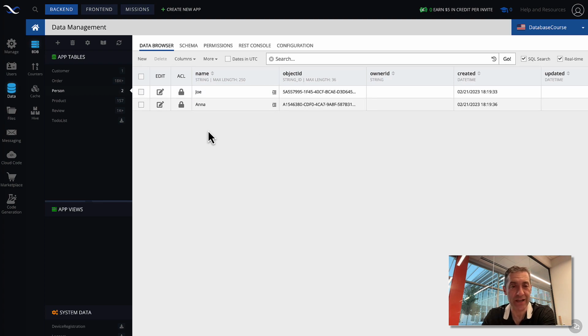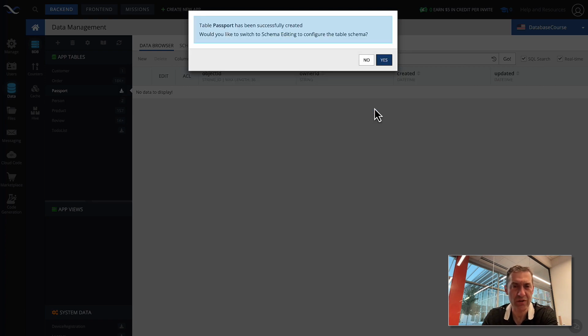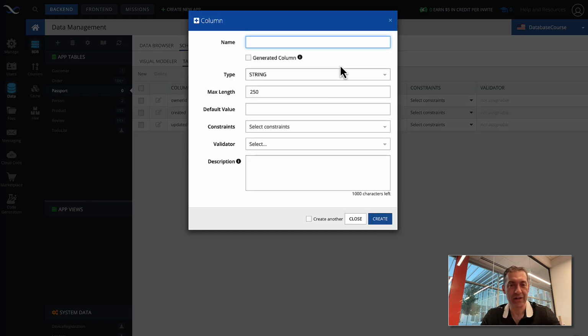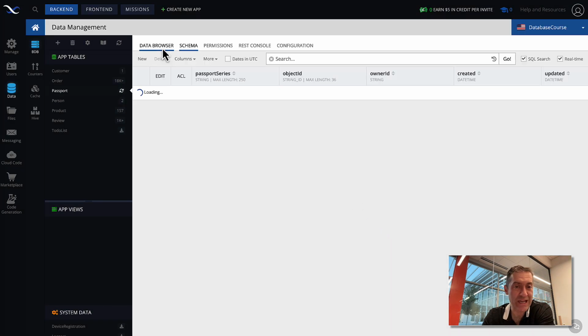Now let's create a table called passport. And the passport table will also have just one column. We could create more, of course, with expiration and everything, but let's create a column that is called passport series, just so we can easily identify a passport. So here, the table is empty. We have a couple of people, and we have no passports.